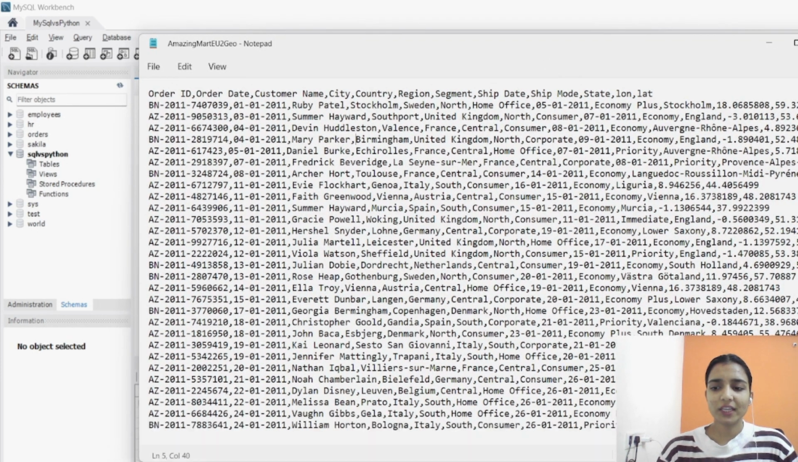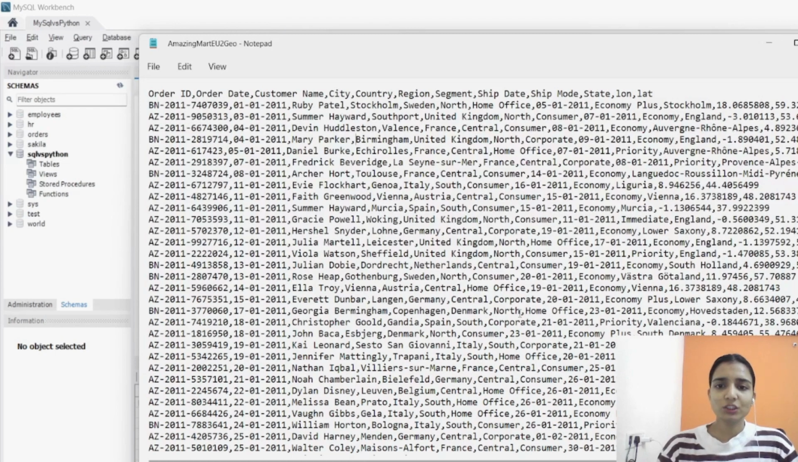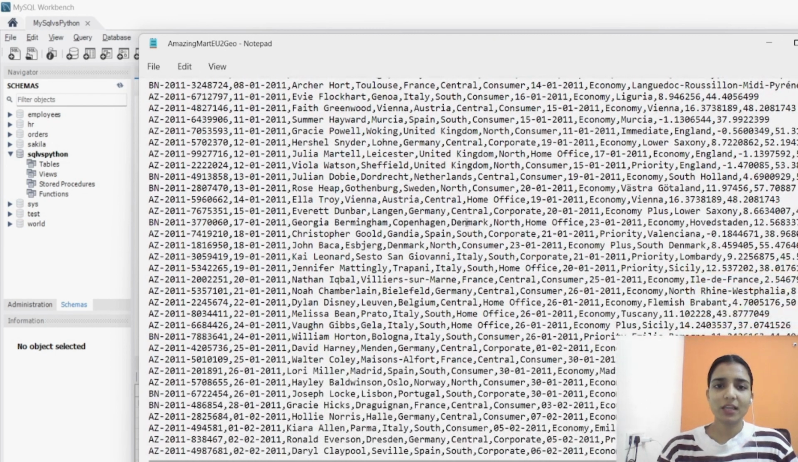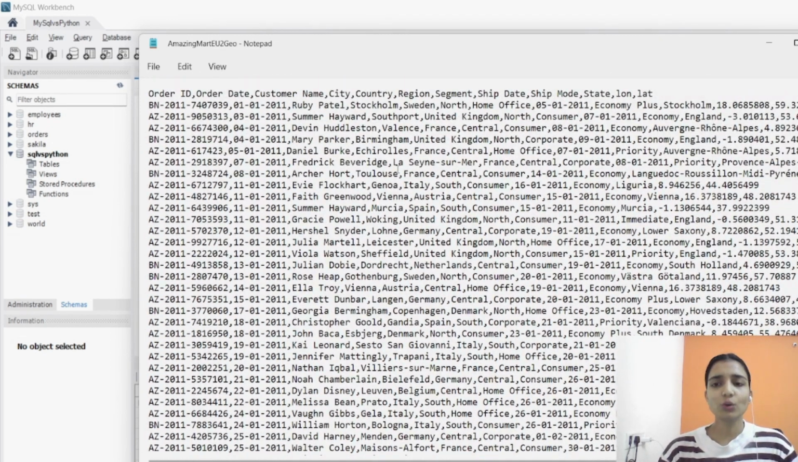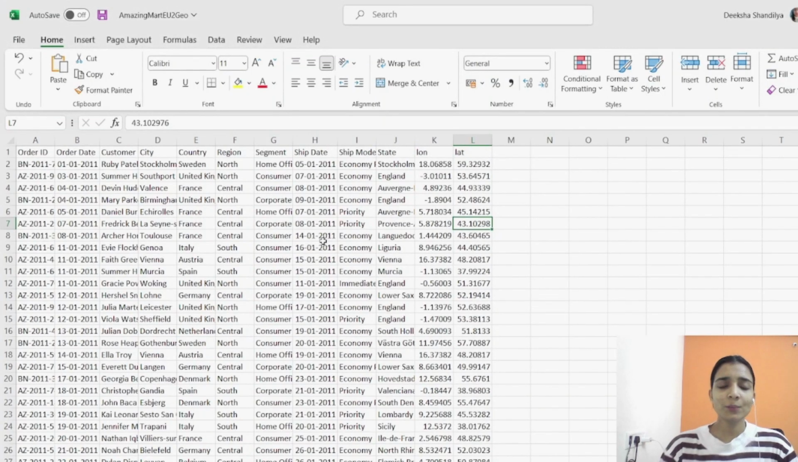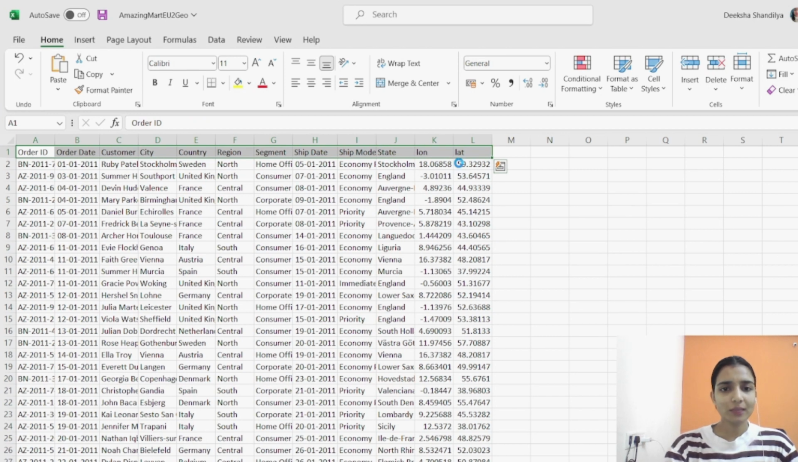I had opened this file in Notepad just to show what separator I have been using and how it looks in a normal Notepad. Now I am going to open the same file in Excel and we are going to see what types of columns we have and how we are going to align the data types of our columns with our MySQL tables.